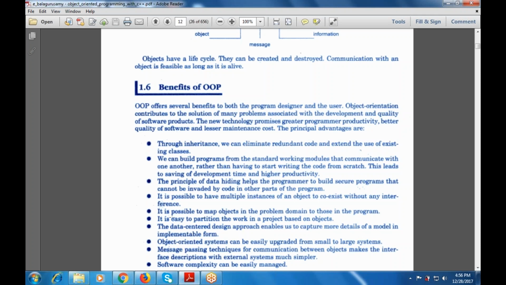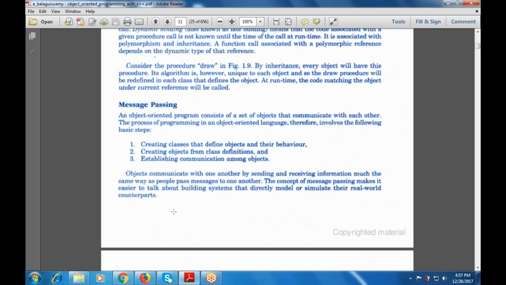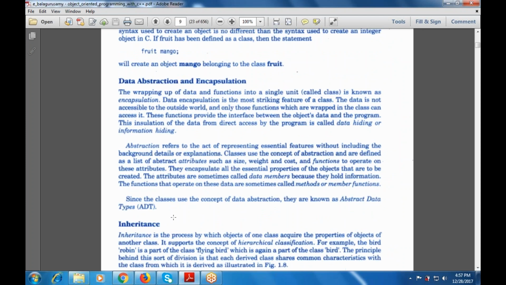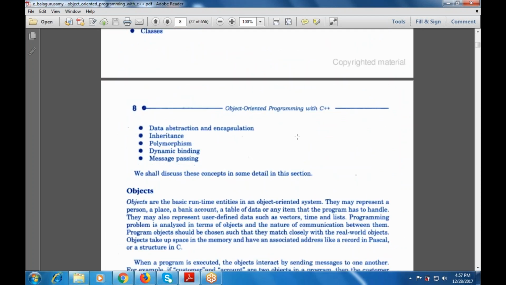In today's class, we finished the features and basic concepts of OOPS: objects, classes, and so on. If I compile them, one is object, next is class, data abstraction, encapsulation, inheritance, and dynamic binding, message passing, and lastly polymorphism.